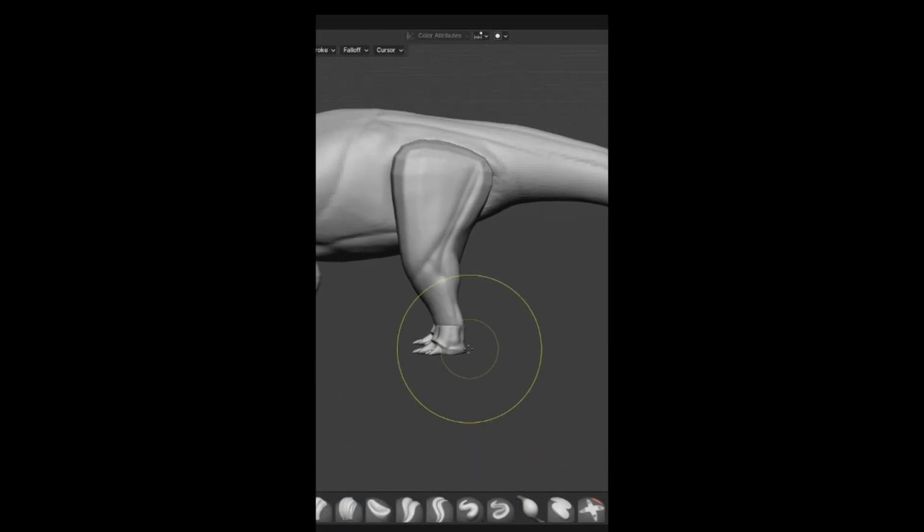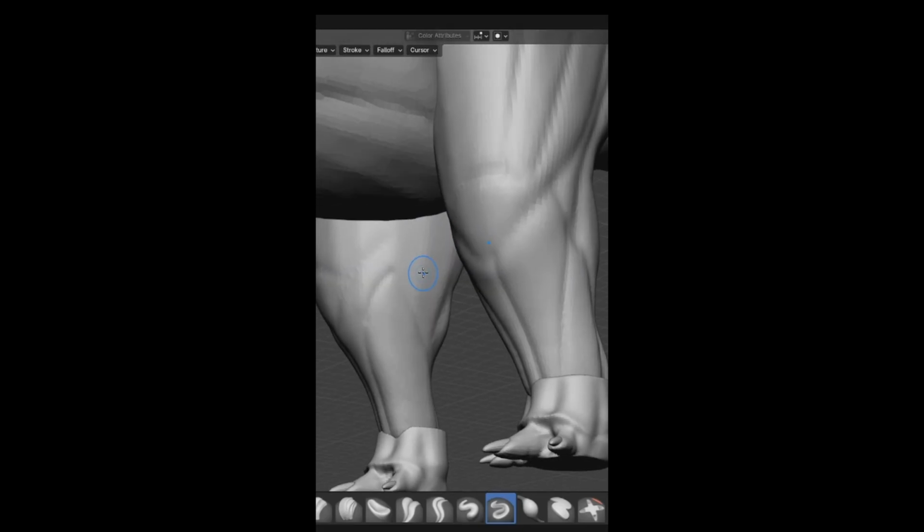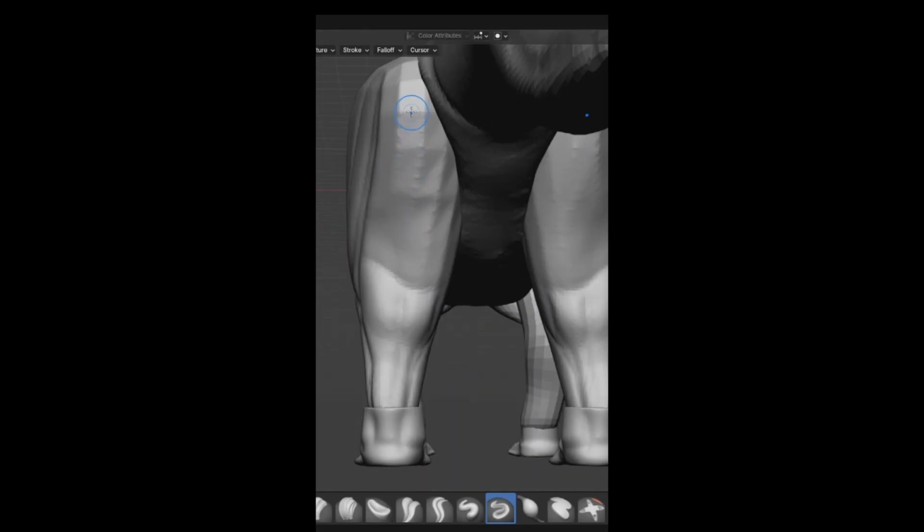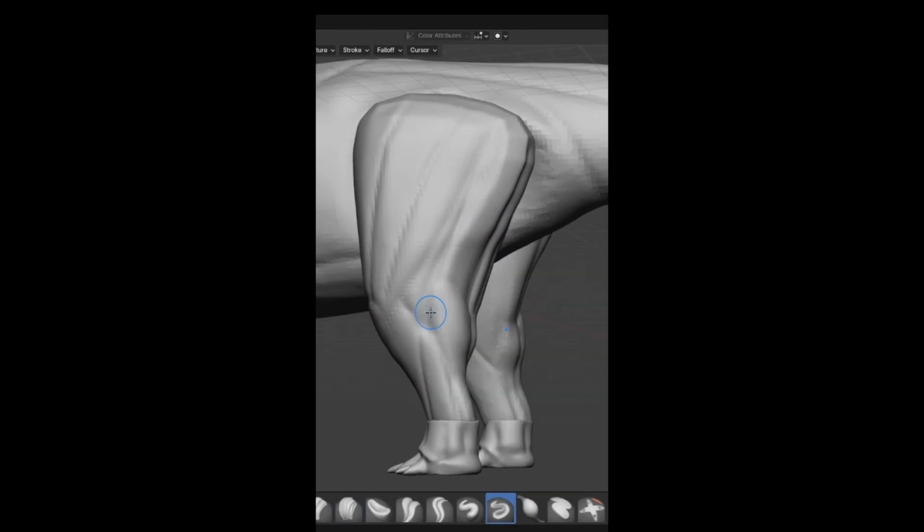And then it's just, I don't know, I was really afraid of doing legs, but now I feel super comfortable doing them and I cannot wait until I finally get to sculpt them.